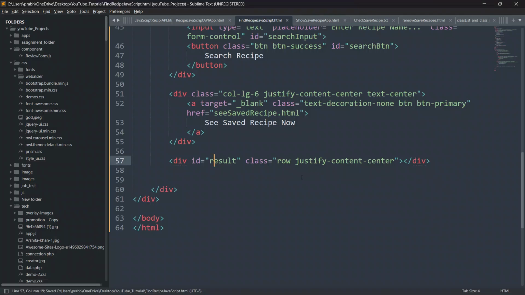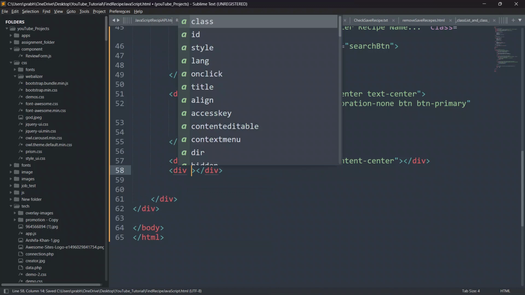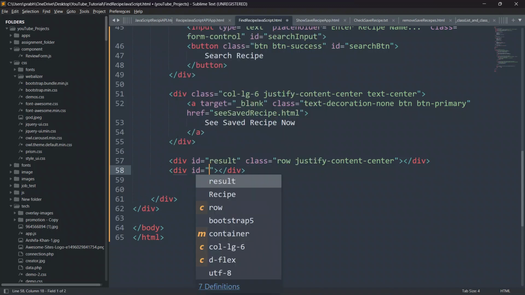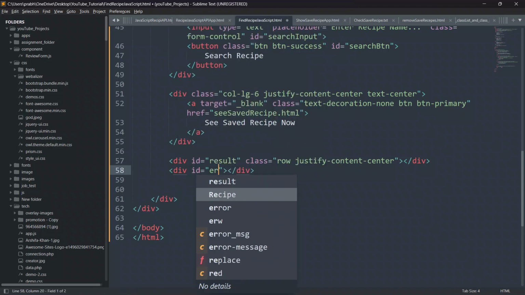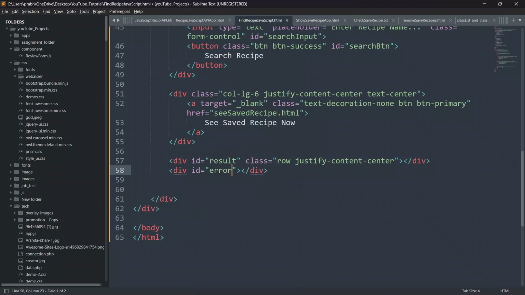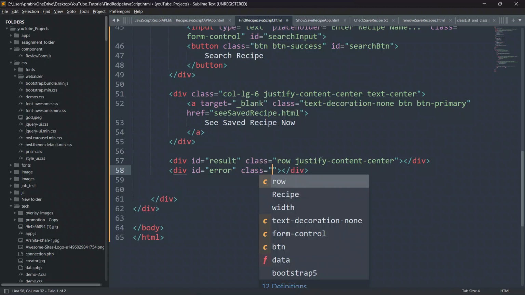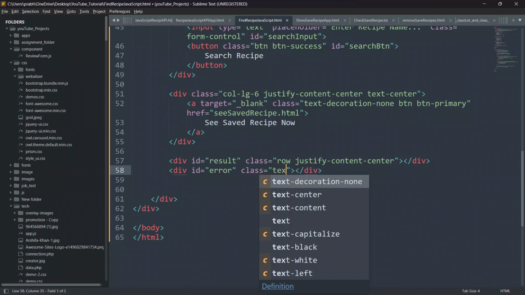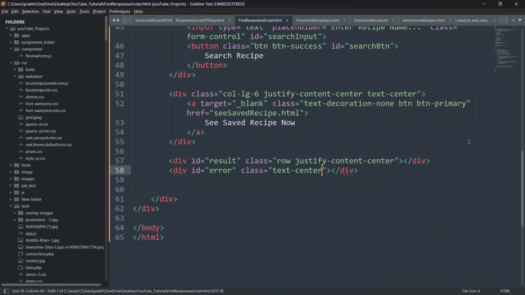I'm going to create another div also, just to show a message to the user. If something is wrong, we have to show it to the user, so we have to make our application very dynamic according to the user. I'll give the id as error, because we are going to show the error here, and I'll give the class as text center. Let me give you the example also.